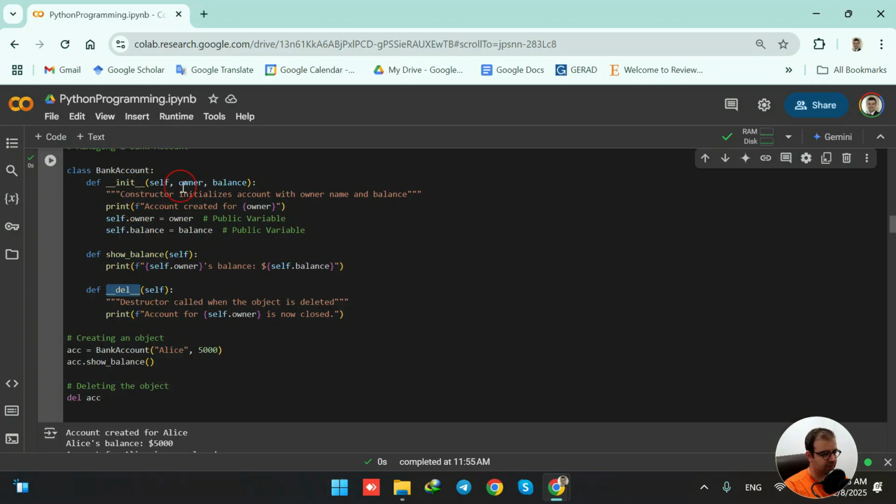And for the constructor, we are having two arguments apart from the self, and one of them is owner, and the other one is balance. Whenever this constructor is called, we're going to show this message: Account created for, then the name of the owner. Basically, whenever this constructor is called, it is going to initialize two attributes for us, owner and balance, using the arguments that are passed when we are creating the object.